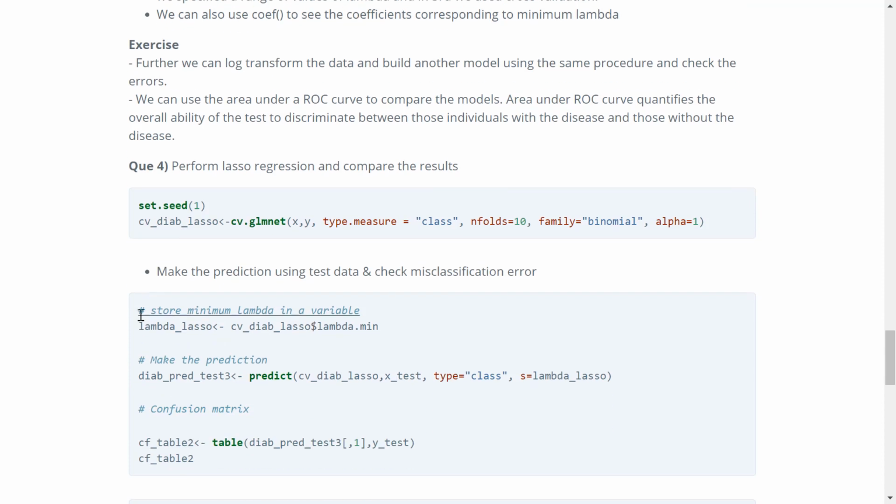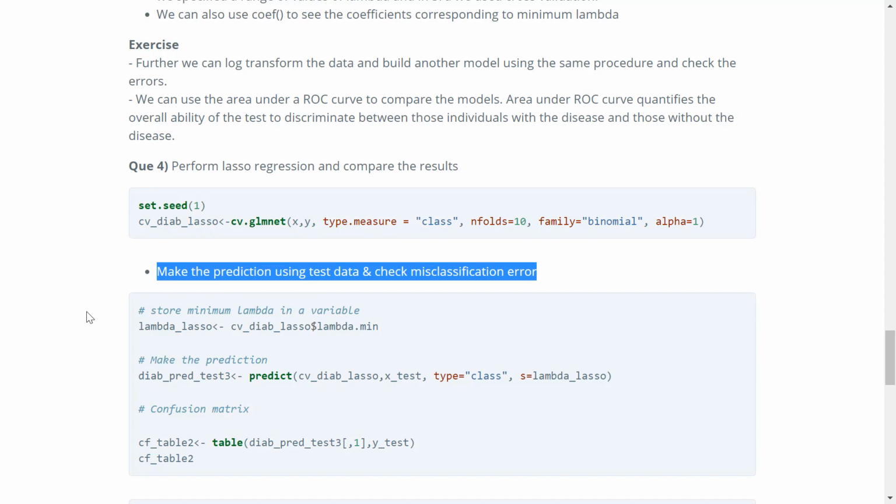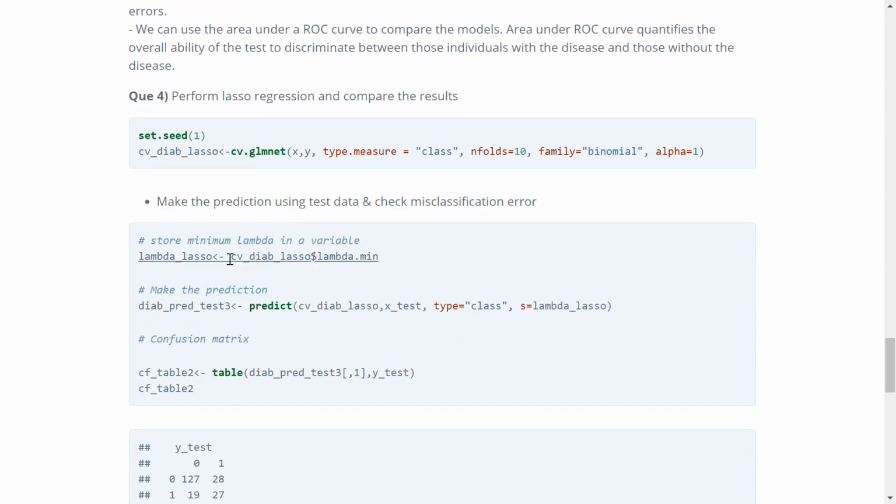Now moving to the next part, it says make the prediction using test data and check the misclassification error. So again we will store the minimum lambda by subsetting it from the model. So we will write cv_div_lasso, then a $ sign, then lambda.min. This will give us the lambda value for which the validation error is minimum. We will store it in a variable lambda_lasso.